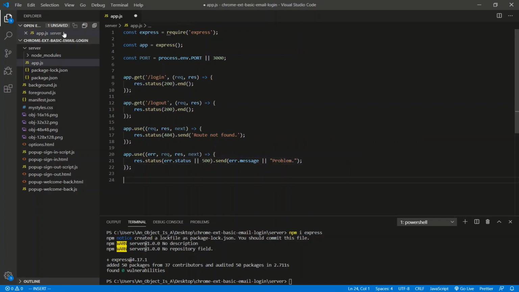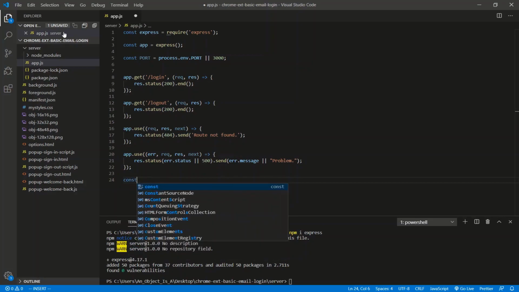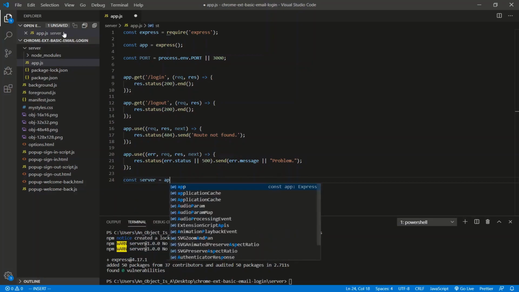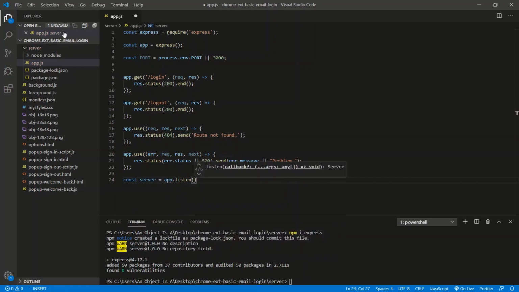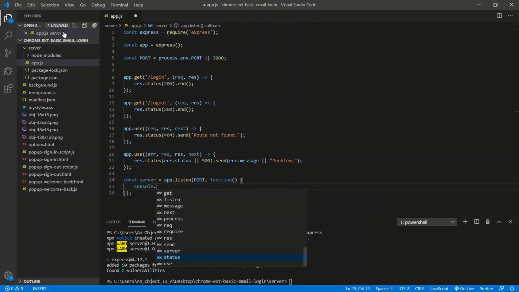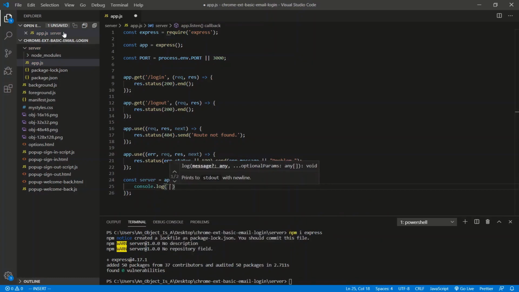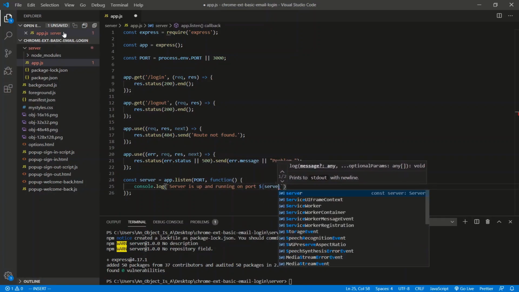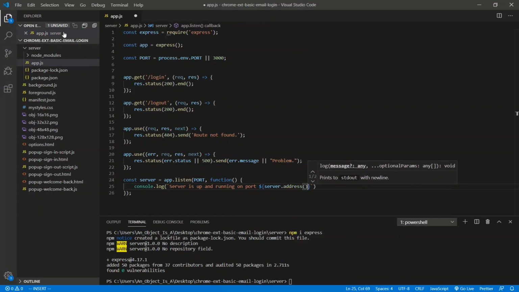All right, start the server. So const server is equal to app.listen on that port. We get a callback. We'll just do an empty function like this. The console.log of server is up and running on port, and we'll do server.address, which is a function, .port.